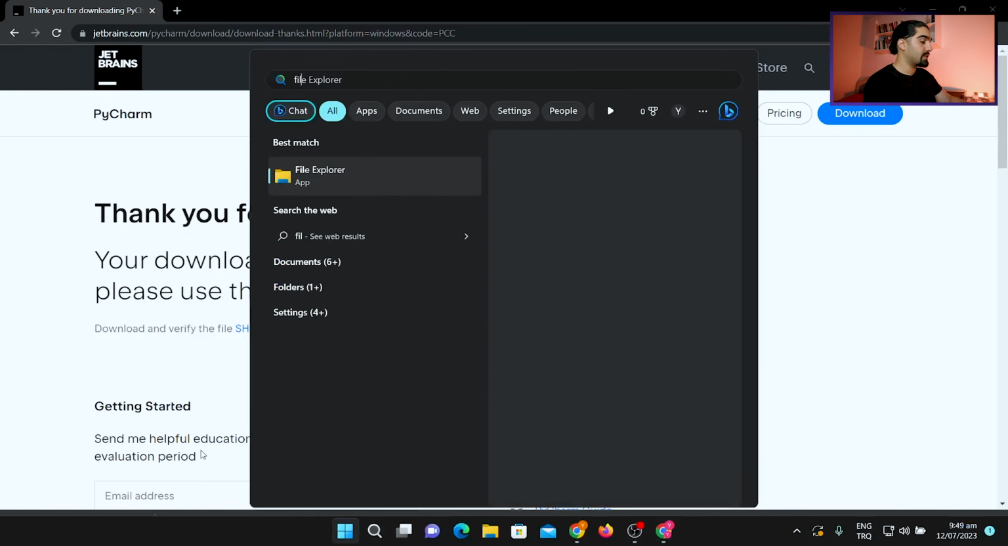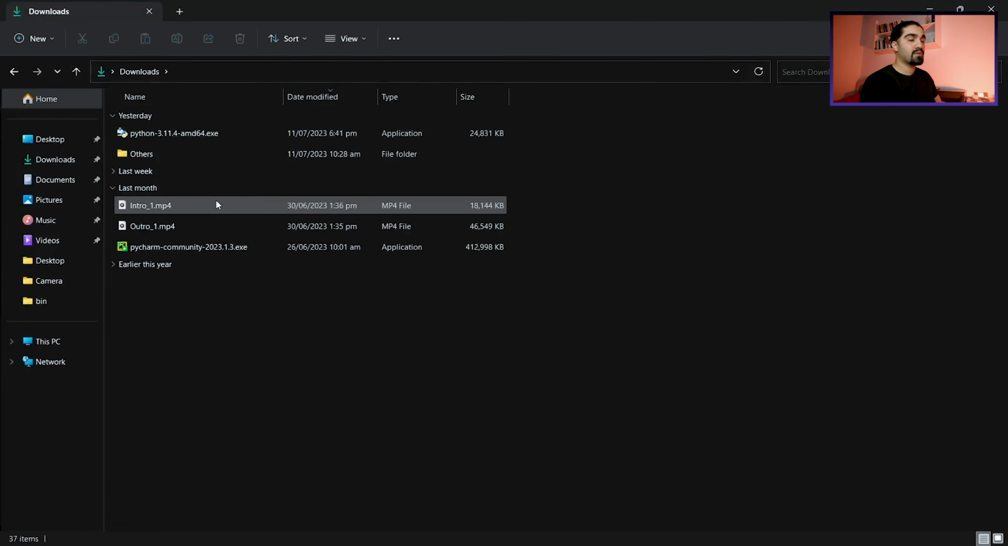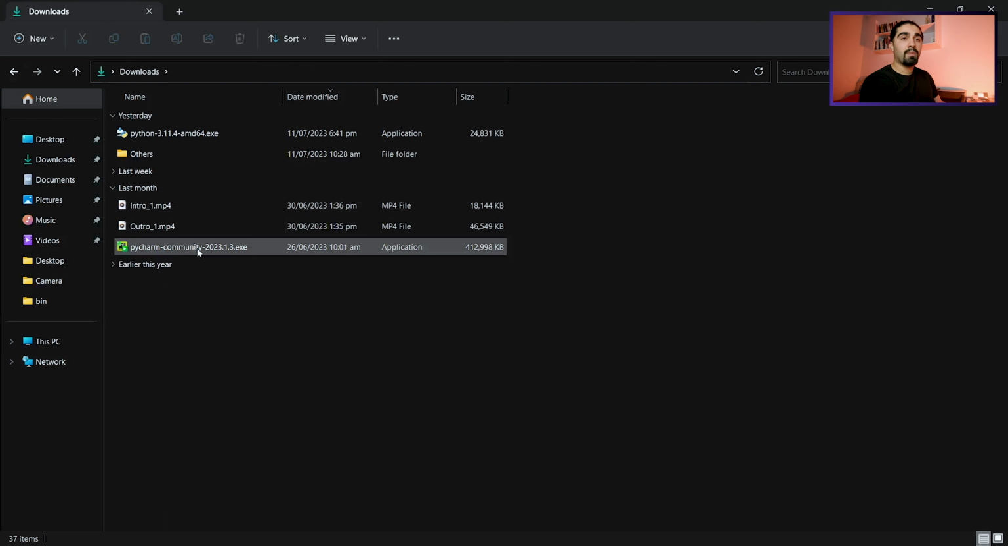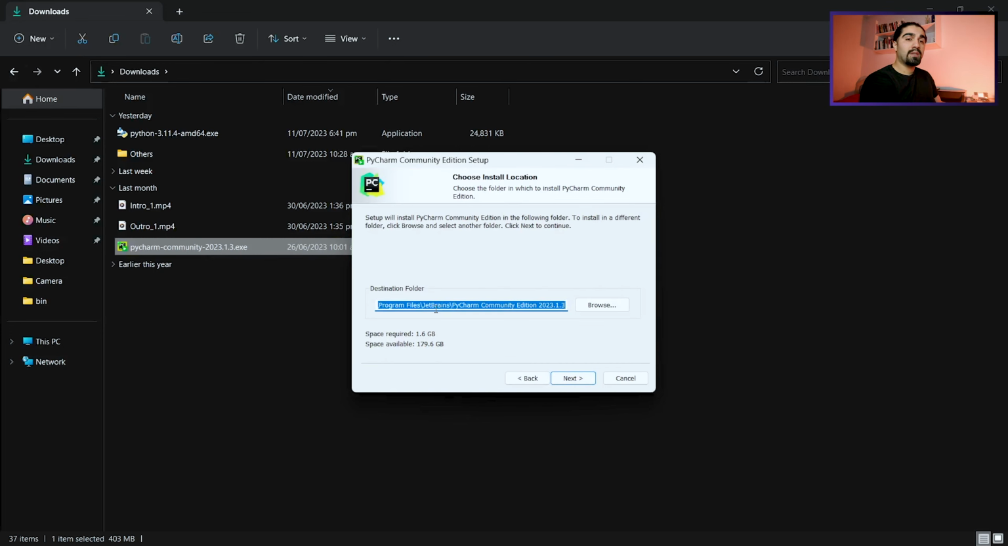I will open my file explorer, and you should be able to see the PyCharm installer on your computer as well under downloads. So here I have my PyCharm. I will just double click that. You can just say yes here. And here I have my welcome screen. I will just click next. And here it shows me the destination folder. I will not change it. I will leave it as it is.